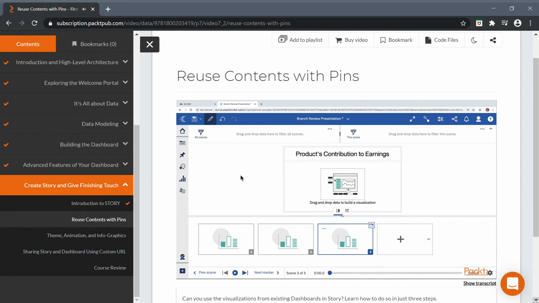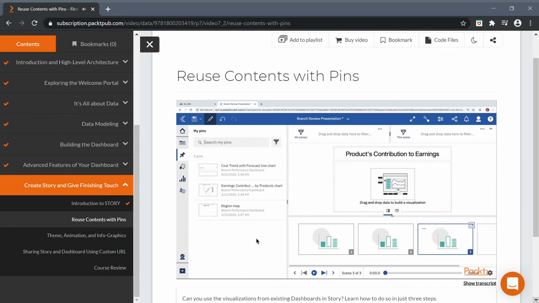Those visualizations which we pinned earlier would all be available here in the pins panel. So click on the pins icon from the left hand side. And here we can see those visualizations which we pinned in the dashboard. So we can now reuse those visualizations. Here for product contribution, we are going to reuse the waterfall.